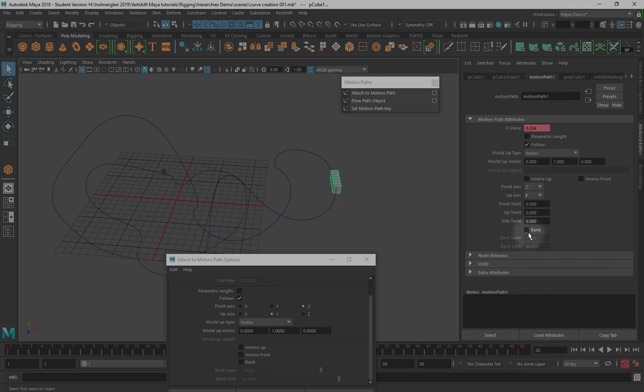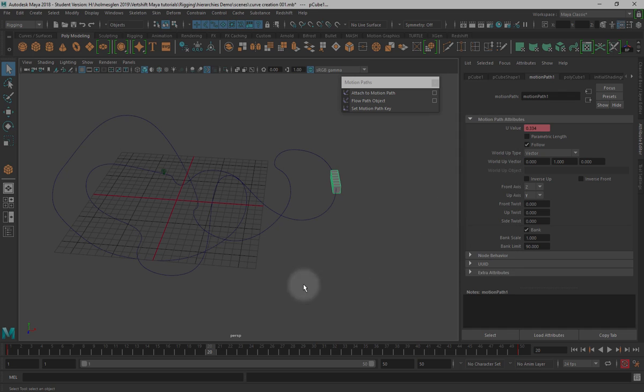But what I want to do is activate bank. So I'm going to click bank, and you can see here bank limit is 90. So this is at most, it will angle itself on a 90-degree angle when it goes around a sharp bend, right? So I'm just going to minimize this for a second. Go back to the start.